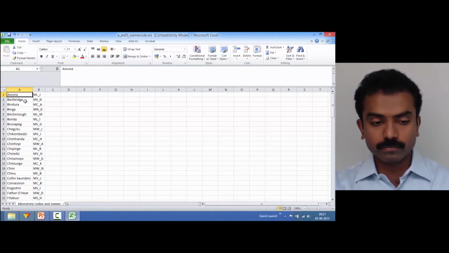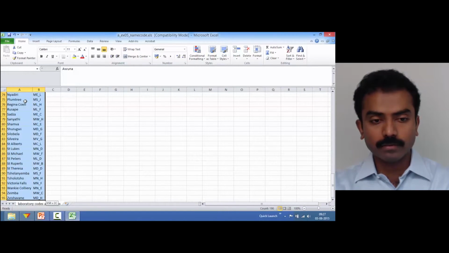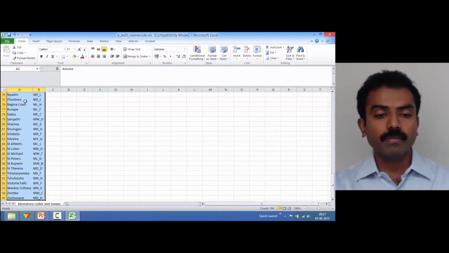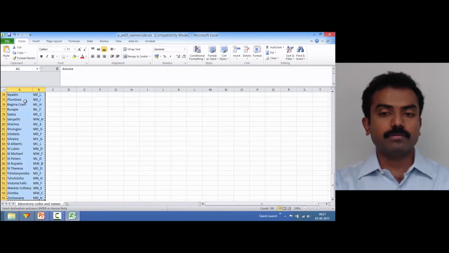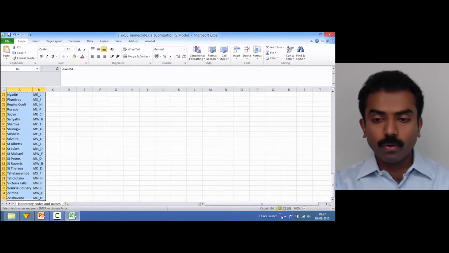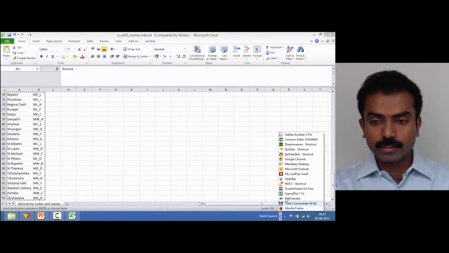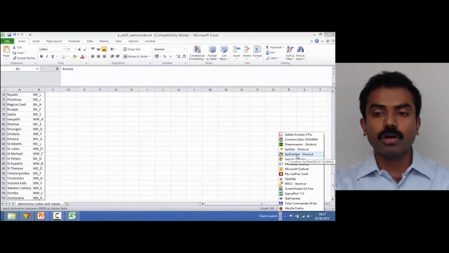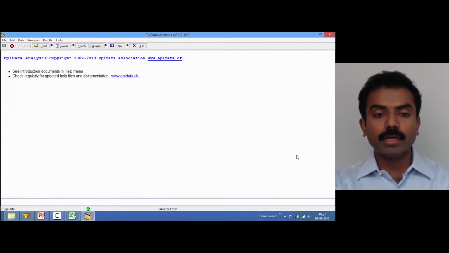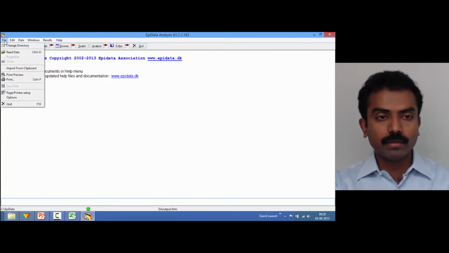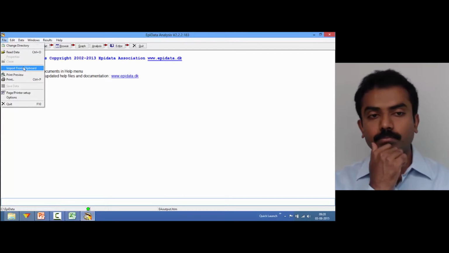How do I do that? Select the data, okay, copy, fine, open EpiData Analysis. So the EpiData start shortcut. This is the first time you will be seeing this. Open EpiData Analysis, and then go to File and Import from clipboard.